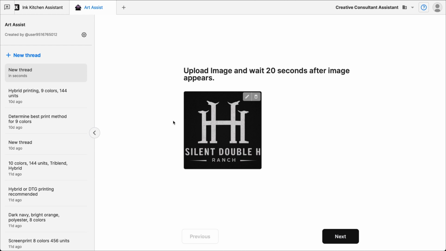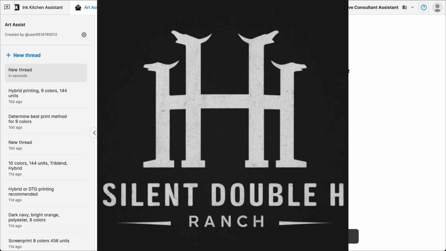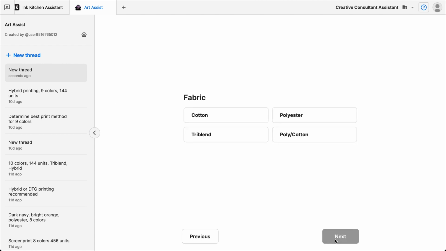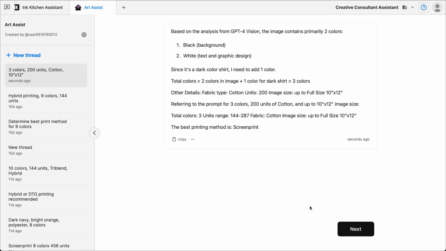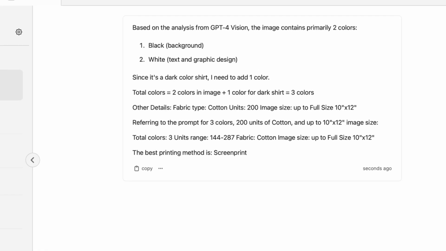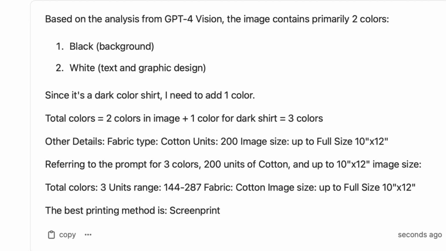The agent requires you to upload an image, and we're using the Silent Double H Ranch logo. We tell it what kind of fabric we want to use, cotton, the image size, which is standard, 200 pieces, the number of units, and the color of the shirt, which is black. The agent analyzes the image and comes back with information based on the analysis from the GPT-4 image vision.